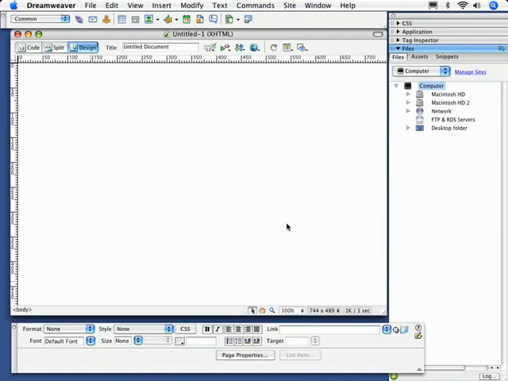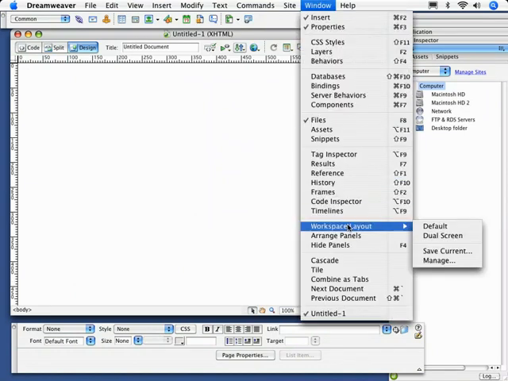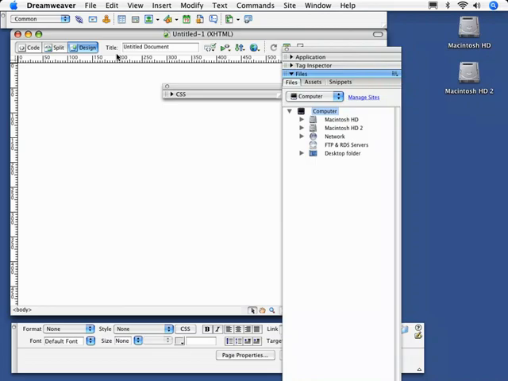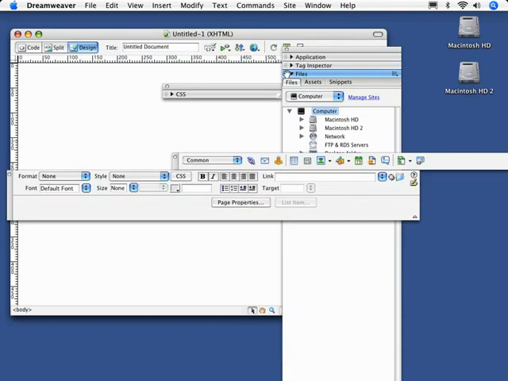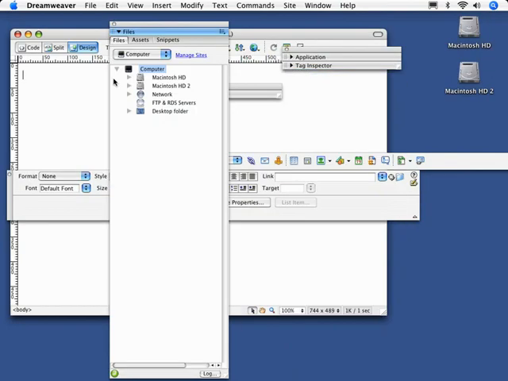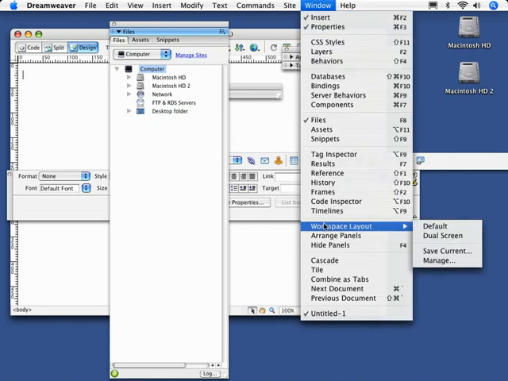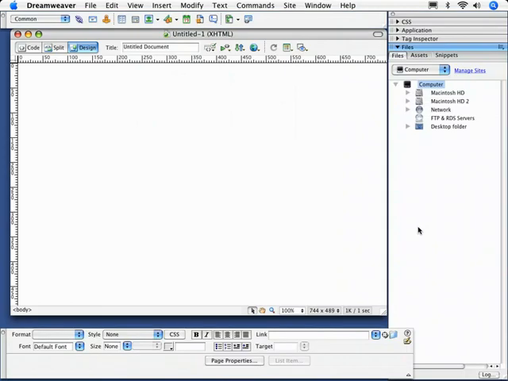Another really useful feature you'll find under the Window menu is the Workspace Layout. This is great if you've just totally screwed up your workspace to the point where you can't even recognize it anymore. So if I start dragging some things around like this, move that there, move this here, move that there, and things have just gotten completely messed up. All you have to do to fix it is just come up here to the Window menu, go to Workspace Layout, and here on the Mac you can just select Default to go back to the way Dreamweaver first appeared before you messed things up.